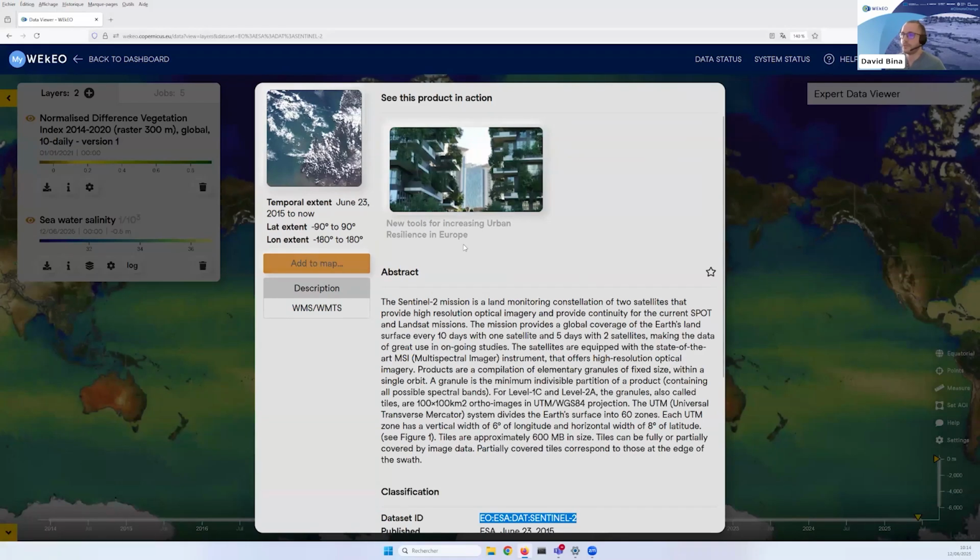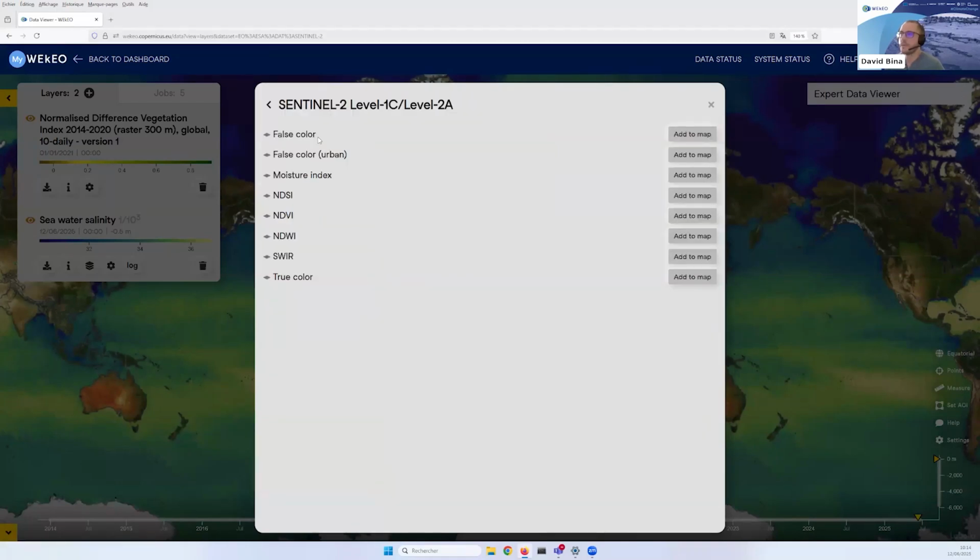Okay, so now I will click on Add to Map. And when you click on Add to Map, if there are several variables in the dataset, they are listed here. So we can add a variable. I will, for example, pick the normalized difference vegetation index.